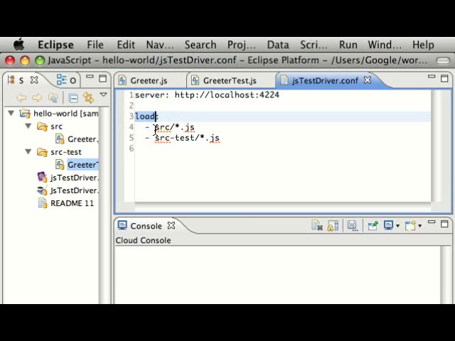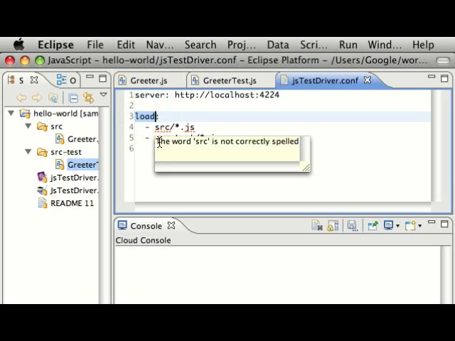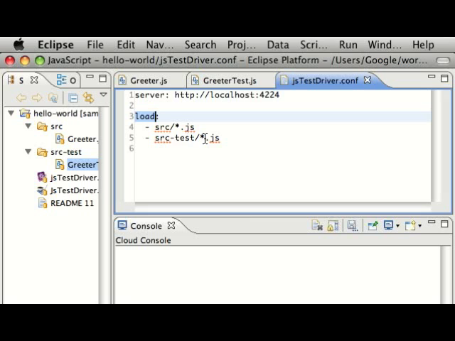So in our case, we're saying, please load all of the files in the source folder first, and then load all of the files in the source test folder. The order matters since we want to make sure that we load the production code after the test code. You can think of the configuration file as something similar to the Java class path. You simply are trying to say what things should be available to the JVM, or in this particular case the JavaScript VM inside of the browser, so that it can perform all of its tests.